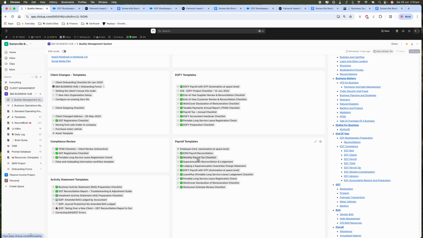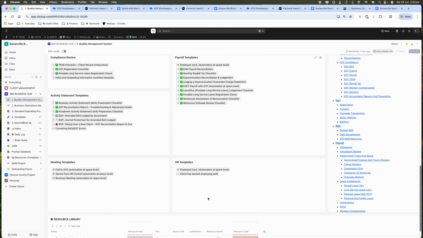If I need to change a template, so if there's a change of legislation, or maybe I change how I'm sending things for signing, I only need to change it on the template, and then all the tasks that come up that then have that template applied will all be using the most up-to-date and current template. Let me just scroll down a bit further.